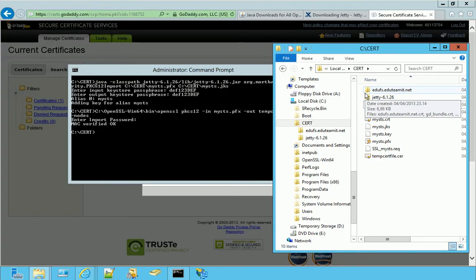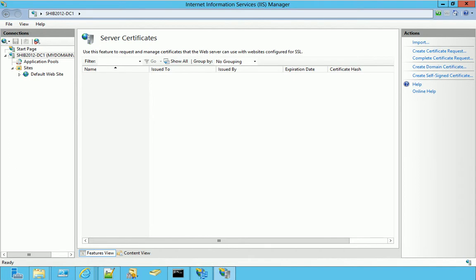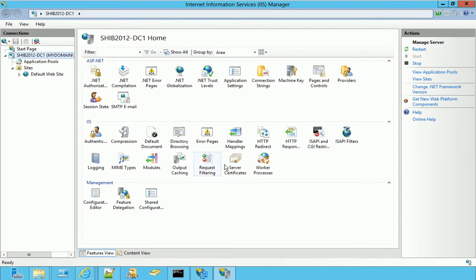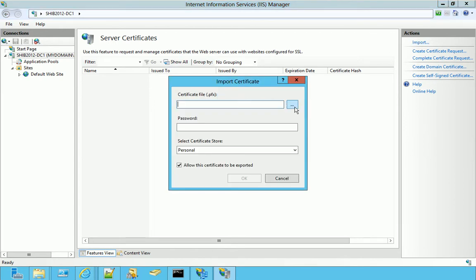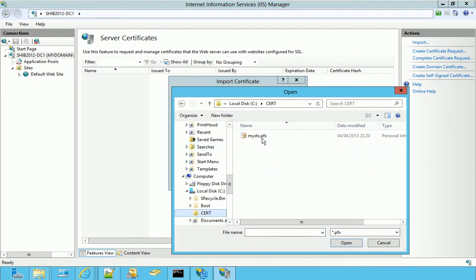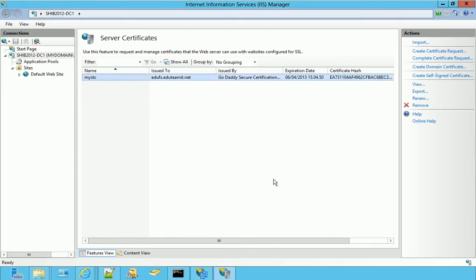Now, to avoid any confusion, we can even delete all the files that are not necessary in this case. So we leave only these four files and we delete all the rest. Now, in order to install the certificate into IIS, we have to go to IIS, then Server Certificates Applet, Import, and then choose the PFX file that we have in the third folder, mysts.pfx. The password, and it's done. Our IIS server can use HTTPS, leveraging this certificate.